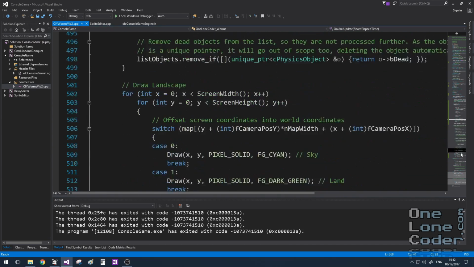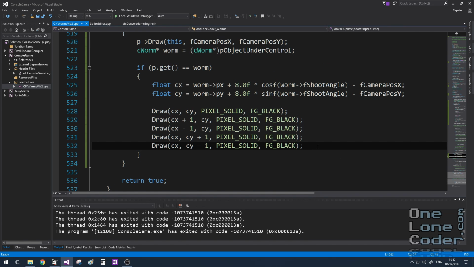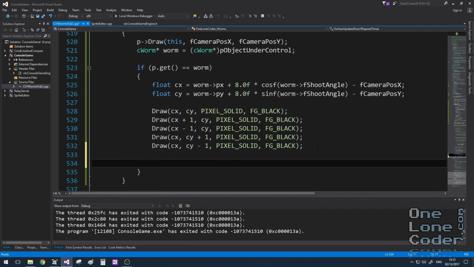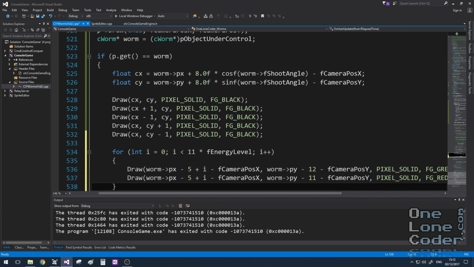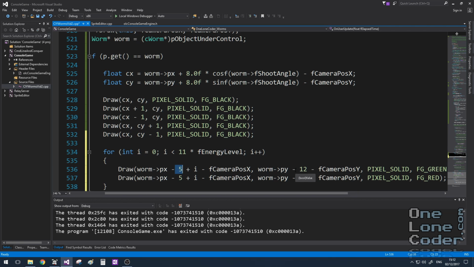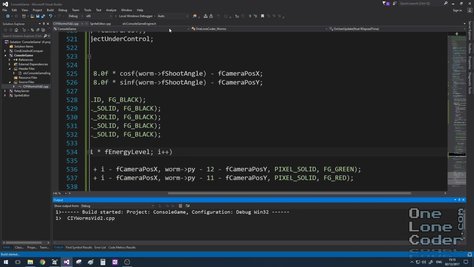We will need to indicate to the player how much energy they're putting into the weapon. So in the same area of the code where we're drawing the cursor to indicate the direction, I'm also going to draw a progress bar, which will be 11 pixels modulated by fEnergyLevel. So it'll be all 11 when it's 1 and no pixels at all when it's 0. And I'm just choosing the appropriate X and Y offsets to make it look pretty surrounding the worm. Let's take a look.